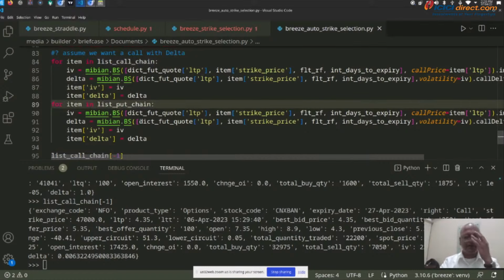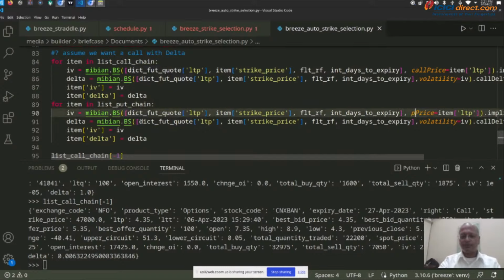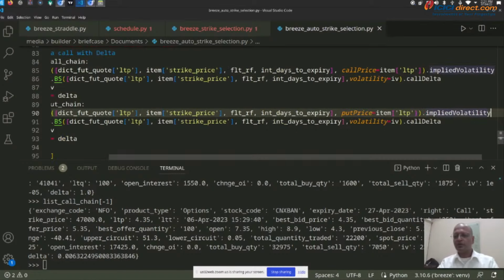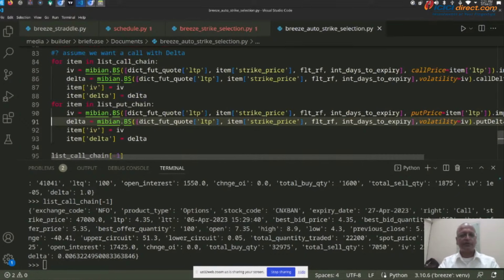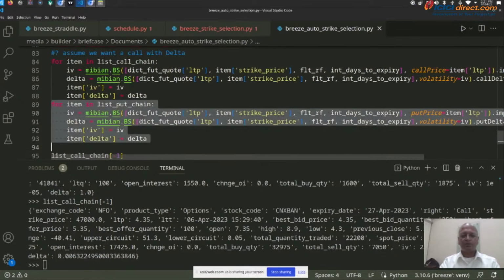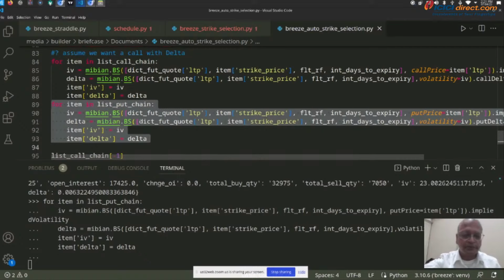We'll basically put the IV and delta side by side, and I'll remind you of a basic principle that we had. So here put price. So for item in this put option chain, get this, and implied volatility, and here we want put delta. Everything else remains the same. Some more water. Right, this was fast.